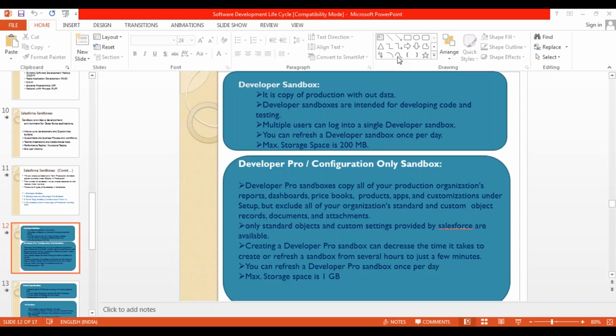Excuse me, Feroz. Yeah, Shiv, tell me. Specific methods to refresh the sandbox? Sorry? Are there any specific methods to refresh the sandbox?